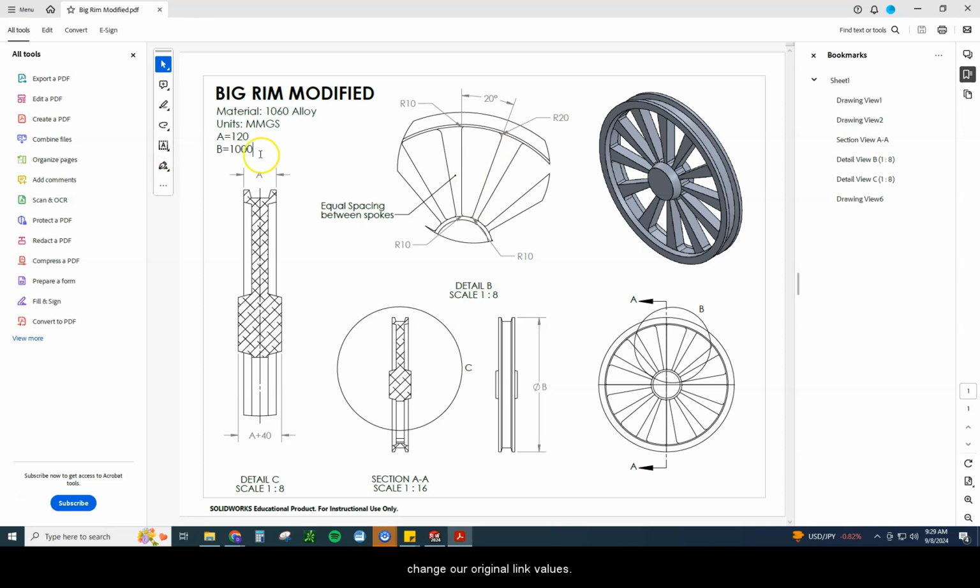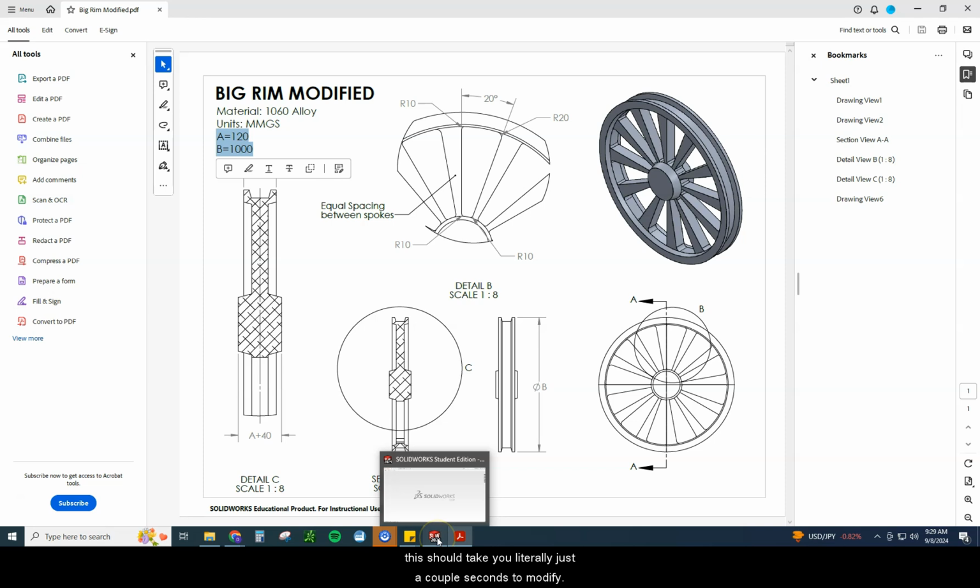And then we're going to change our original link values. So you can see we're keeping our material at 1060 alloy just like it was, aluminum. But now A and B are going to be 120 and 1000. So to do this drawing, this is actually a very quick and simple drawing. This one should take you a couple minutes at most if you have it down. First couple times it may take you a little bit longer, but once you get proficient with this one, it should take you literally just a couple seconds to modify.